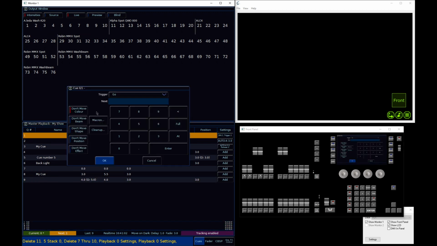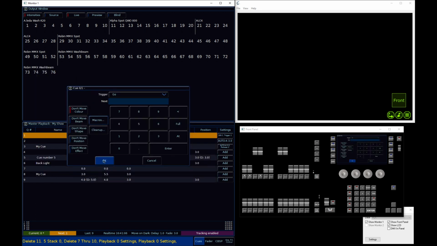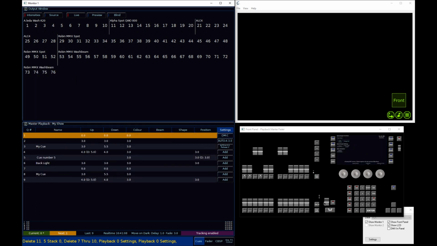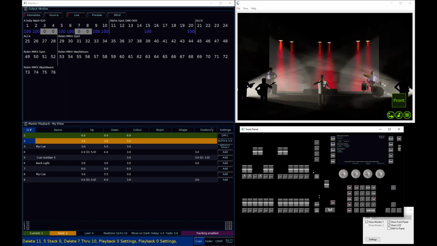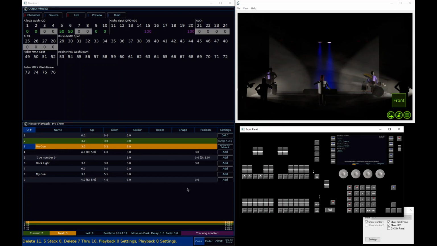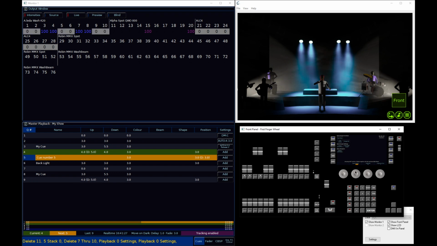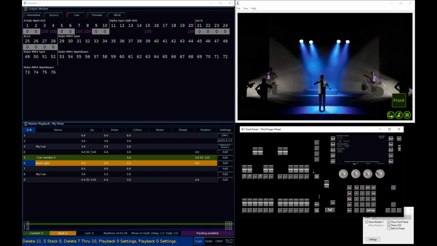I'm going to go in and get rid of Q stack 2. And that will mean that my Q1 will no longer trigger playback number 2. And so that's speed override. So that's a really useful tool to allow you to speed up or slow down your cue transitions on the fly.